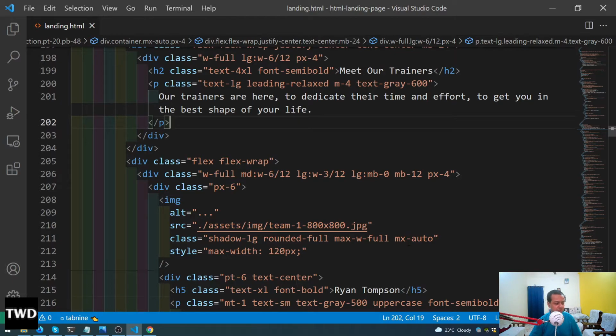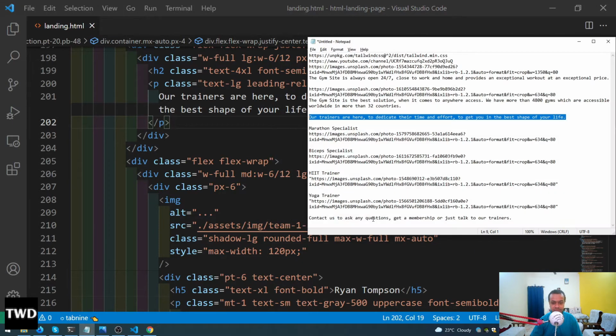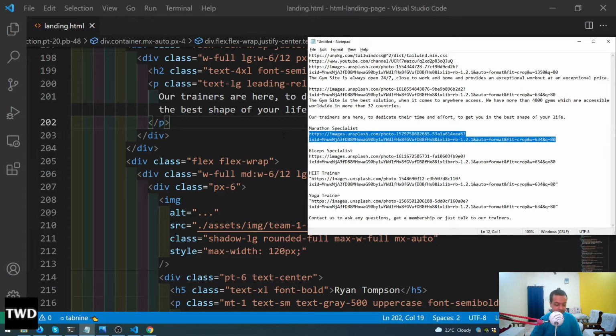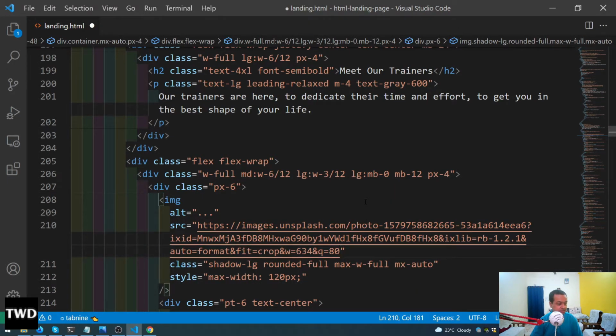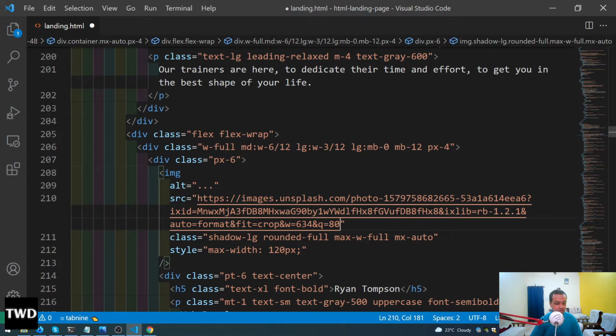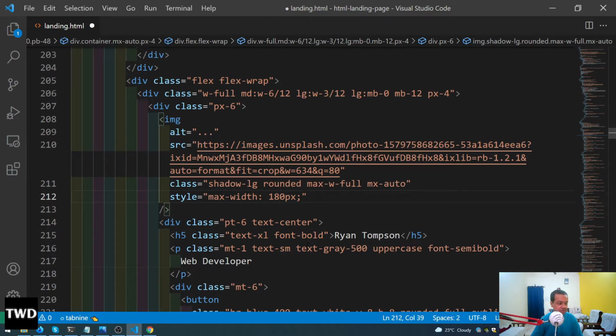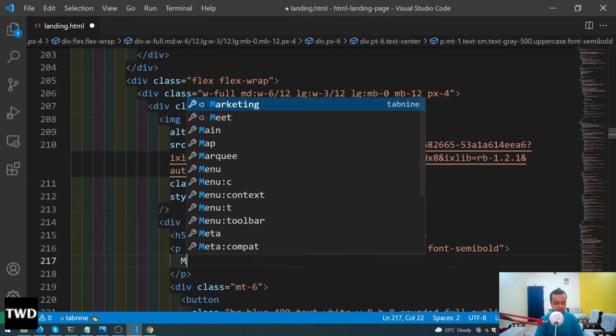So instead of this asset, I am again going to take it from Unsplash. Okay, so like this. And shadow rounded full, I don't want rounded full, I want just the rounded one. And max width I want a bit more, so it is 180px. And Ryan Thompson is a good name. Okay, so instead of web developer, they will be specialist.